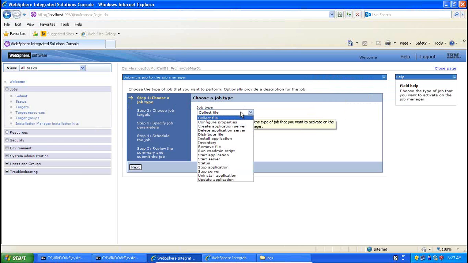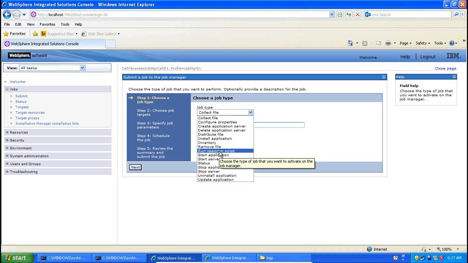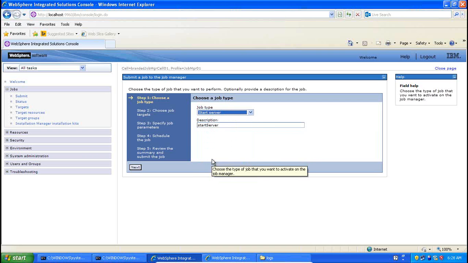See, you can collect a file, you can configure properties, you can create application server, you can delete, you can distribute a file, means you can copy one to another, install application, remove file, start server, stop server, everything you can do. You can run a script. See, wsadmin script also we can run. If we have this, what else we need? The script can do everything. So for now, I'm starting server, okay? Because the standalone server in admin agent is down. I did not start it. I'm going to start it now. Say next.